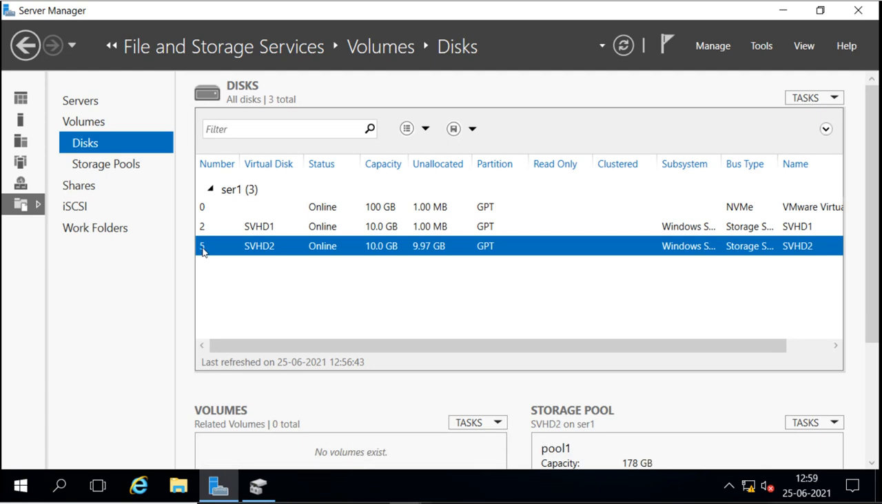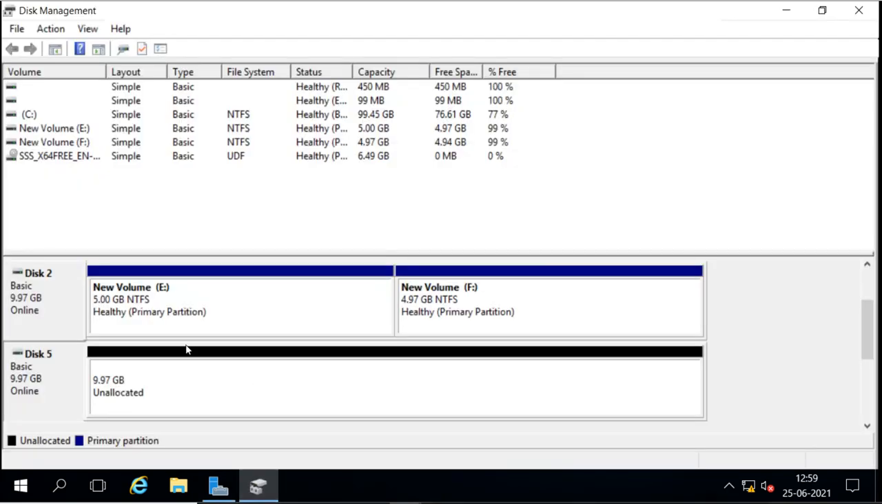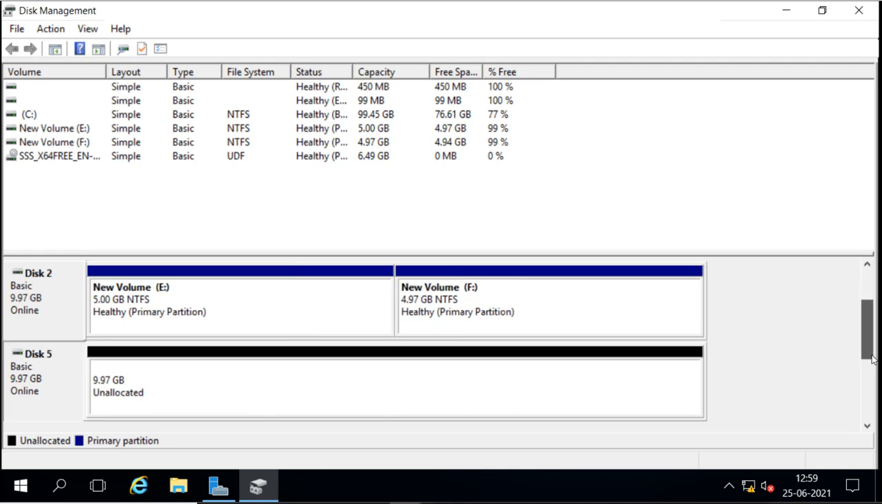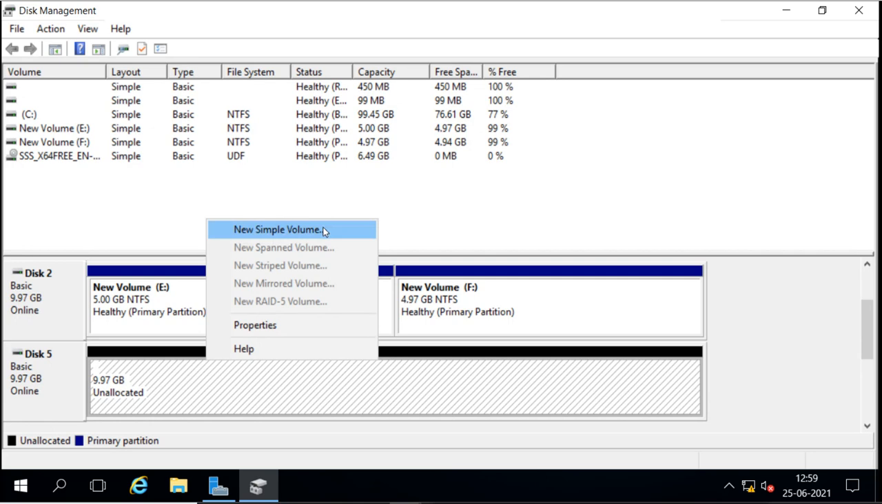So 3 numbers are missing here: number 1, and then numbers 3 and 4. Those 3 disks are part of the pool and they are not showing under Disk Management. We can see only 0, 2, and 5. And then we can create whatever volume we want out of this.